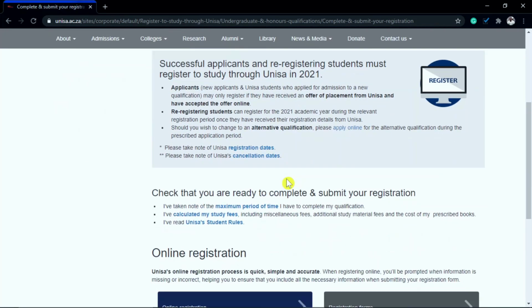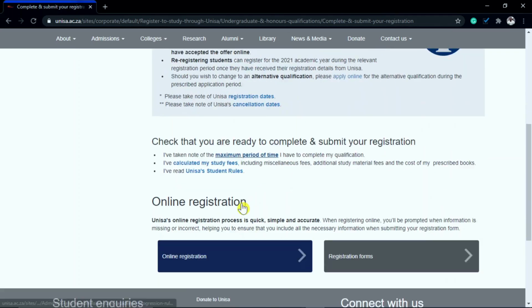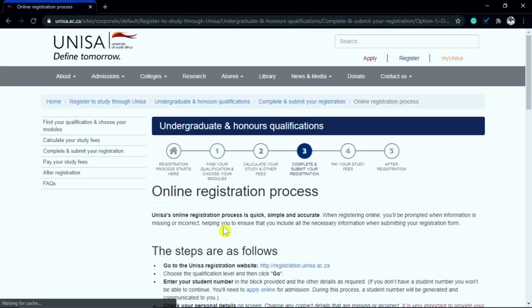So click number 3. There is information you have to read, all of that. Then you can either request a form or do it online. Now I want to do it online, so let's click online registration.